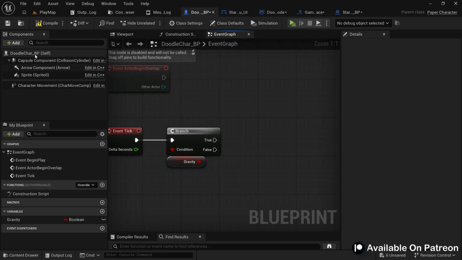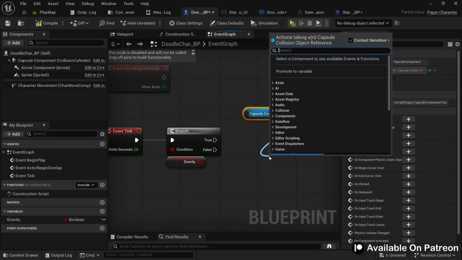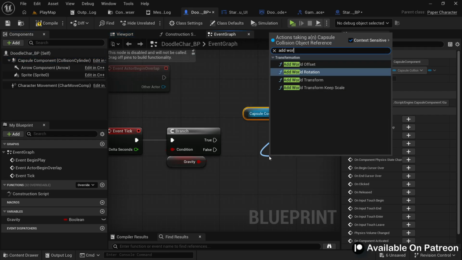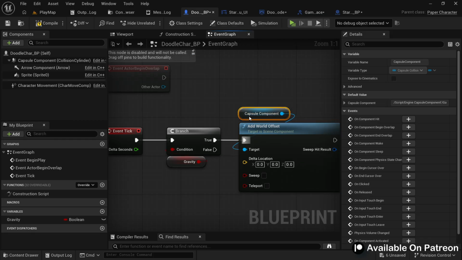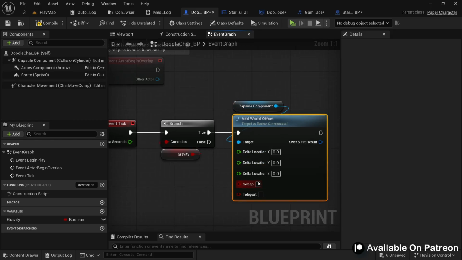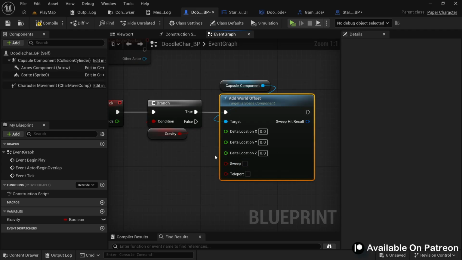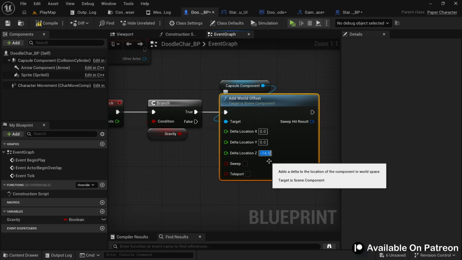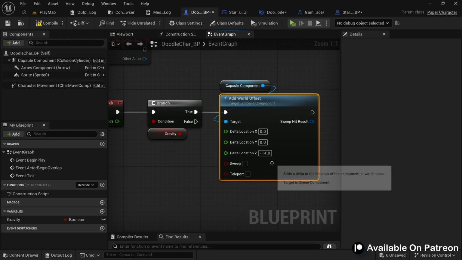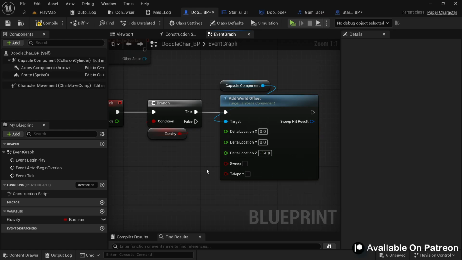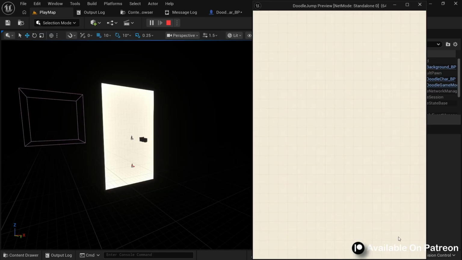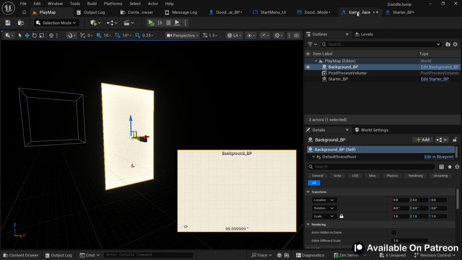Now to pull the character downwards, get capsule component, and from this search for add world offset. Now right click and split the structure so that we'll get each axis separately, and now we just want to add value in this z axis so that we can move the capsule downwards, and the value that we are going to add is going to be -14. You can always experiment with the values, but it just works fine in my case. And if we play, you can see it pulls our character downwards.